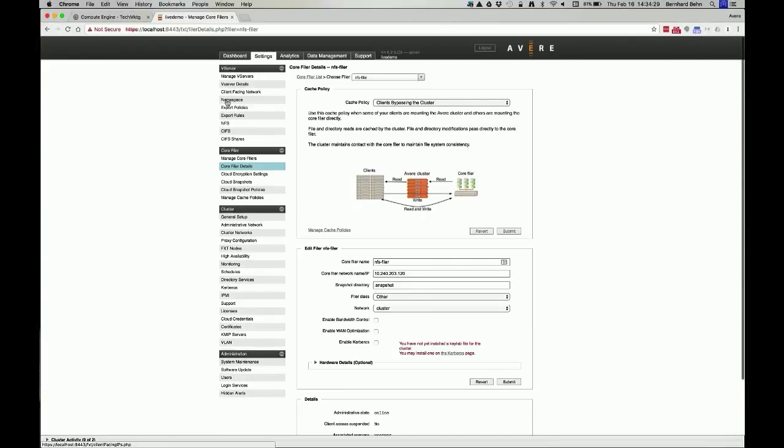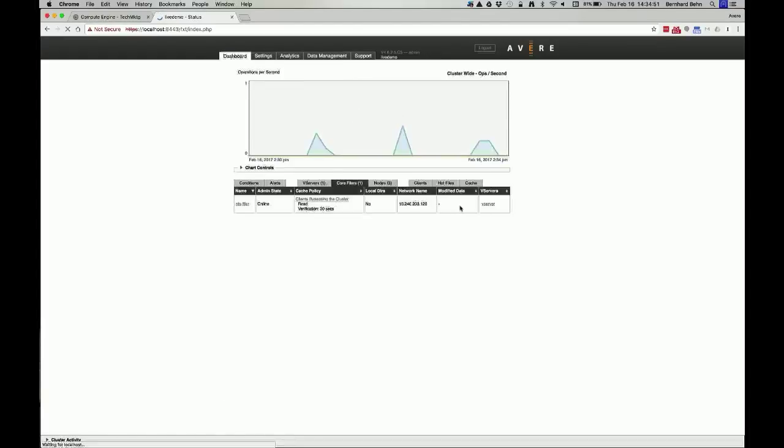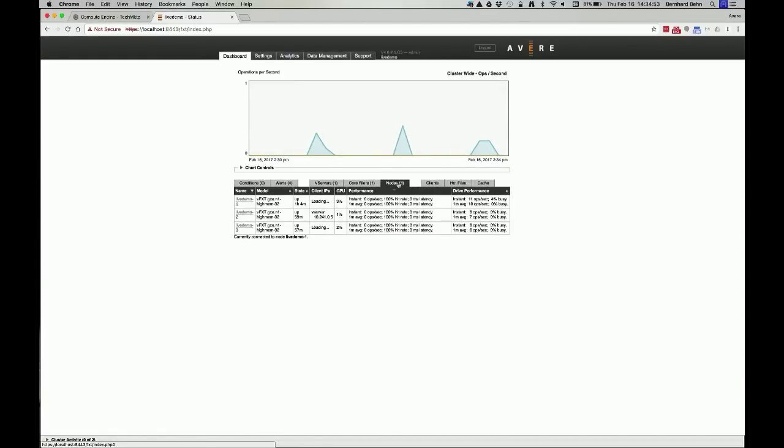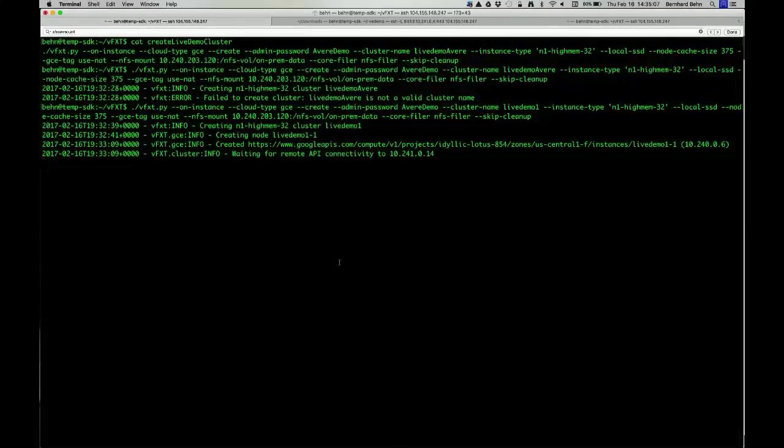Then you have things like the namespace that are configured, and the namespace is how we present volumes to clients inside the cloud that are mounting the VFXT cluster. So here I have 2 paths named on-prem archive and on-prem data that map back to this NFS filer and the on-prem archive and on-prem data folder. So now I'm basically ready at this point to take my clients and mount them to the cluster itself. So I have 3 IP addresses here, 10.241.0.5, 0.6, and 0.7. I already have a client image. That's a Linux Debian image that has the fstab already set up to mount these IPs.